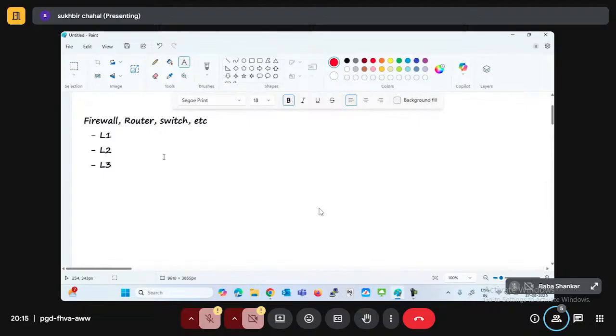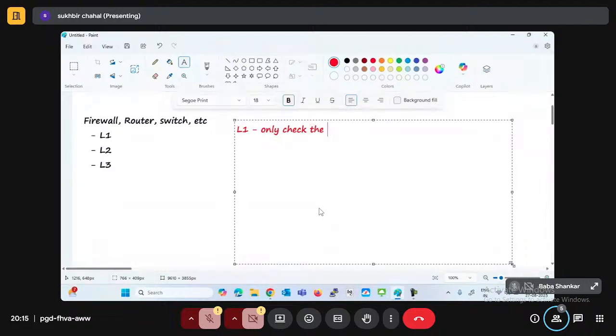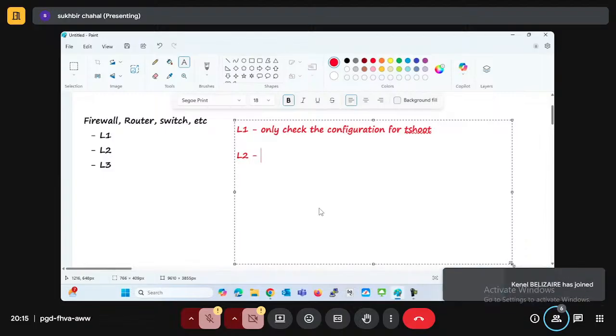Okay. So how would you make sure L1 engineer is only going to configure these commands? Like I'm saying L1 only checks the configuration part for troubleshooting. That is what we want from the L1 engineer. And for the L2 engineer, it can check show commands, and a few configuration commands, right?